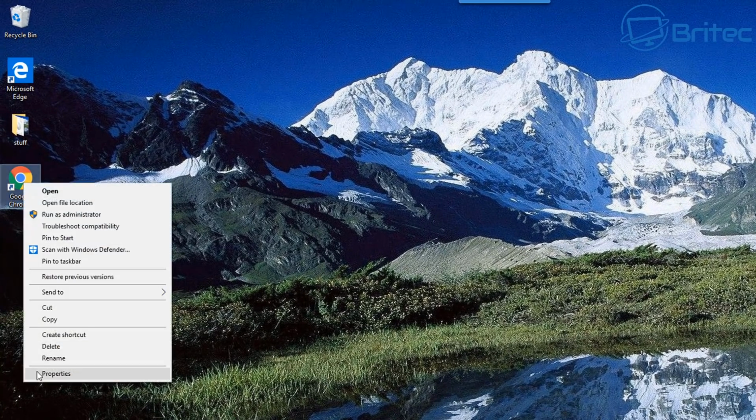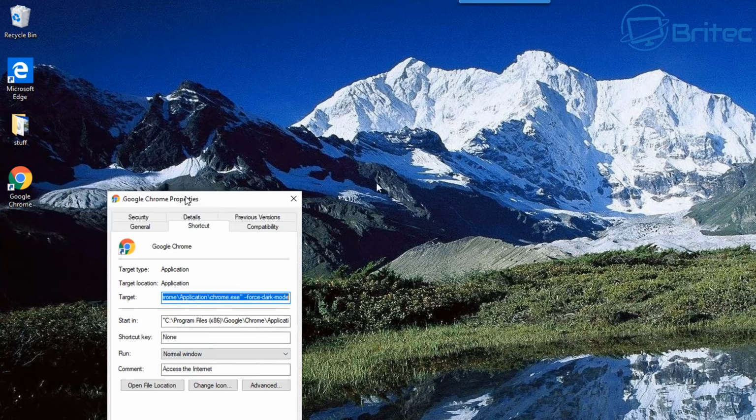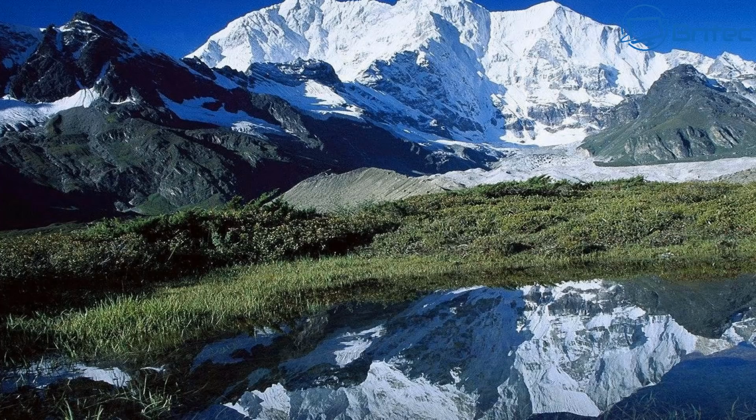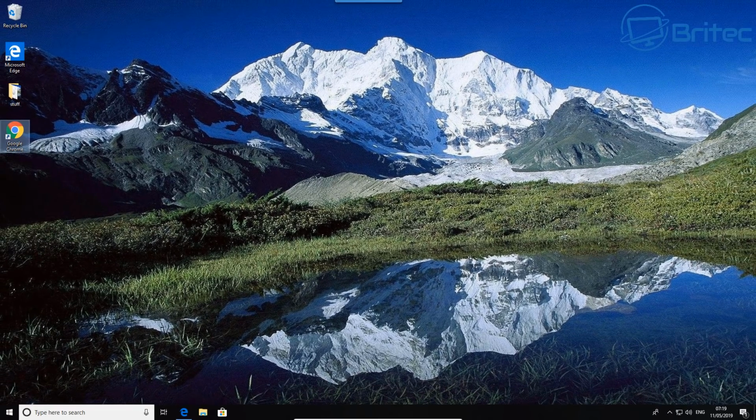So right click on the icon on the desktop, go to Properties, and we're just going to remove that part that we just added in. So just highlight it and then click delete, apply, OK, and we should be good enough to show you the extension which you can use, which will basically black out the whole experience on your Google Chrome browser, which I think is much better.